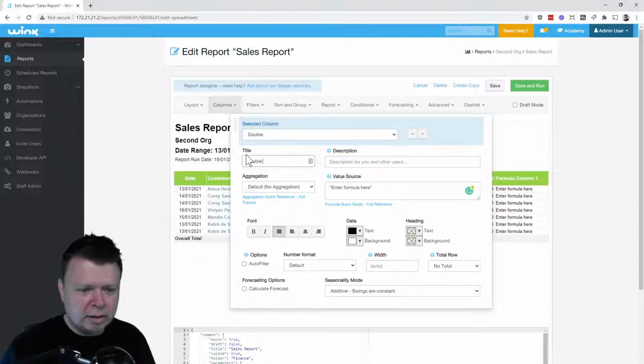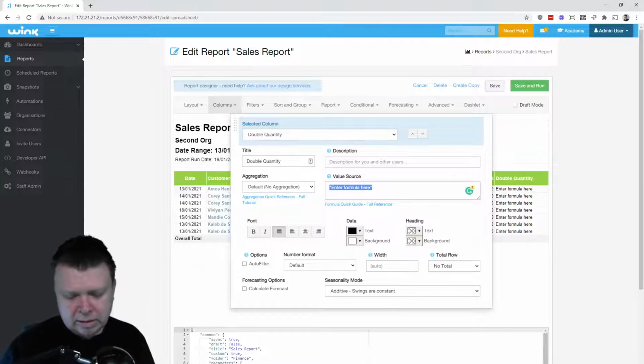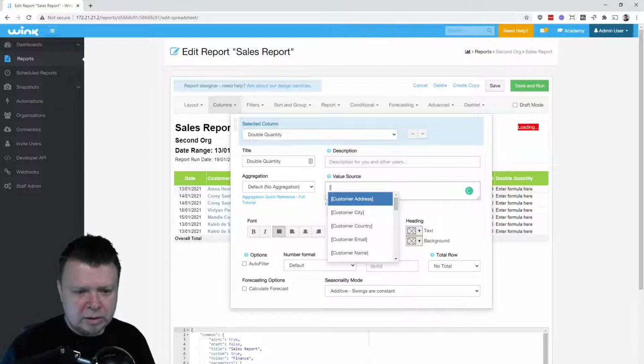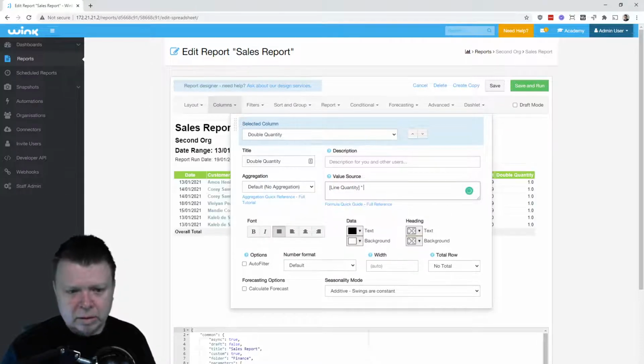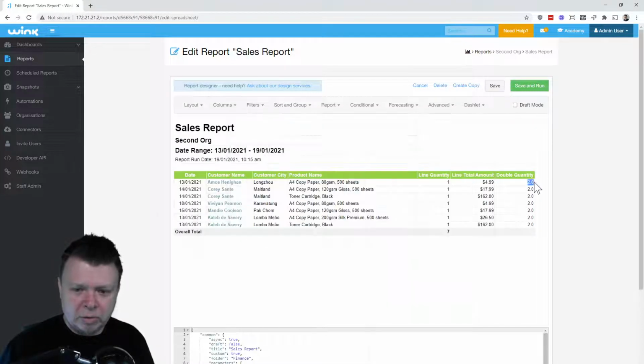Now, I can change any column here, but let's look at that formula column I added. You can change the title. And for instance, I can say here, this is going to be the line quantity times 2. And you'll see that this formula has now doubled to what that one is.